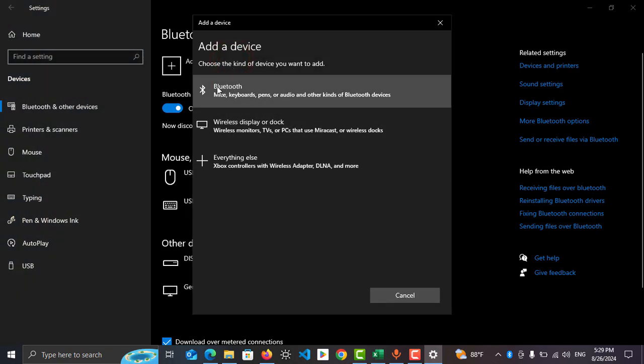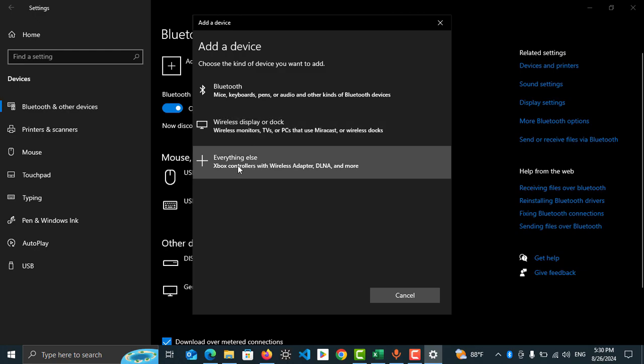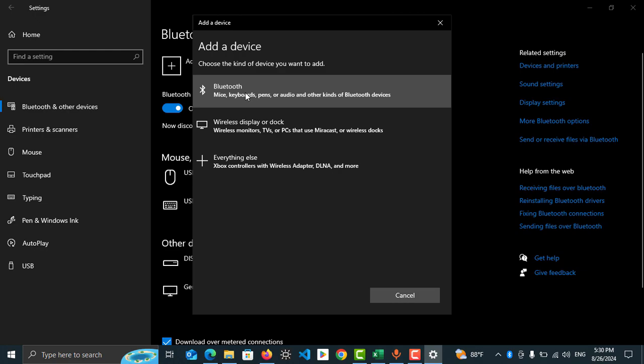You can add Bluetooth microphones, pens, keyboards, mouse, kind of things using this first option. The second option is for wireless monitors, TV and kind of things. The third option is everything else, that means Xbox controllers, wireless adapters and all of that stuff. So choose whatever you need according to your need. Then after, I like to use this one.